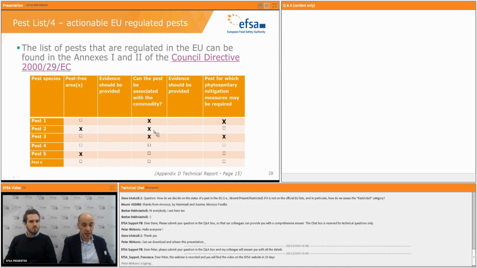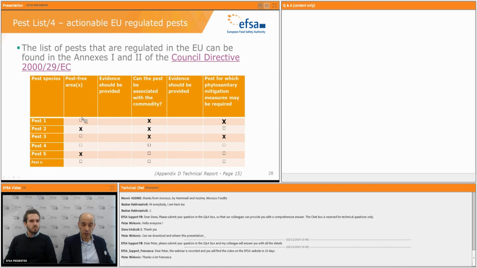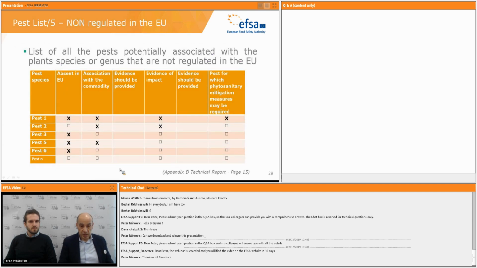Pest 2, for instance, can be associated with the commodity, but we have the condition of having pest-free areas in the exporting country. So in this case, if the consignment is produced in pest-free areas, it's no longer relevant for us. Using these different combinations of status and conditions, you and us can conclude which of these pests are actionable. The same exercise, the same selection, you have to do for the other pests.